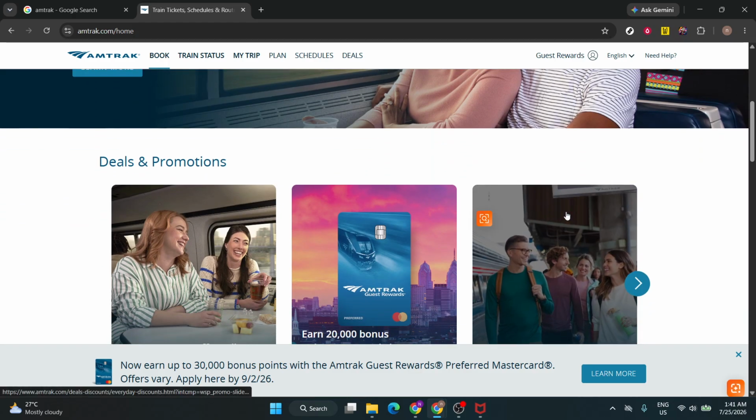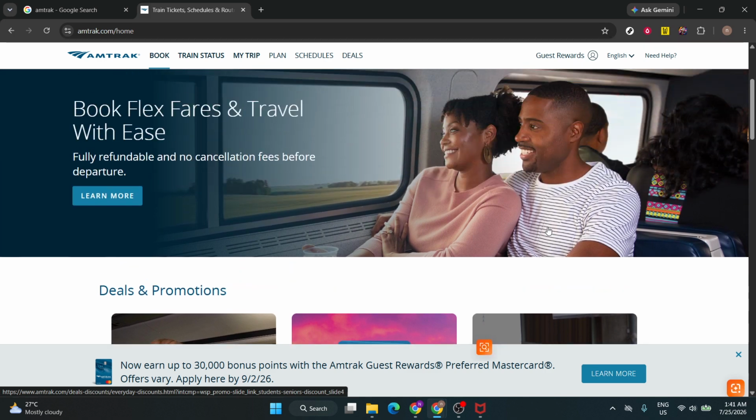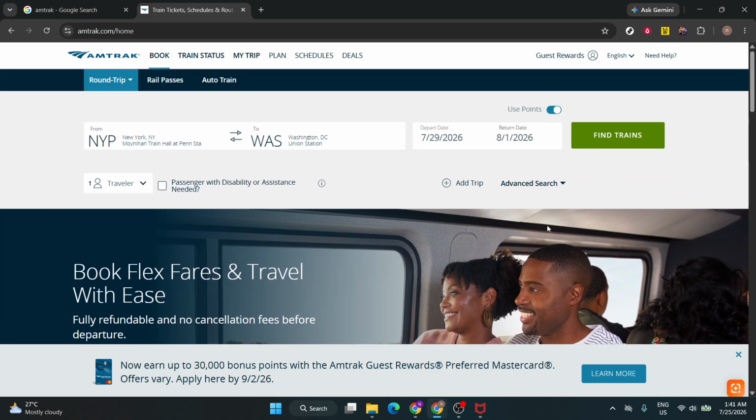Take a moment to review the available choices carefully, especially if you're deciding between standard seating and upgraded accommodations. When you see the option you want, you can move ahead with the redemption process from there. And that's how to redeem Amtrak points quickly and easily through the Amtrak website.